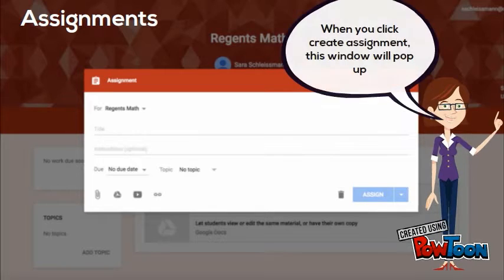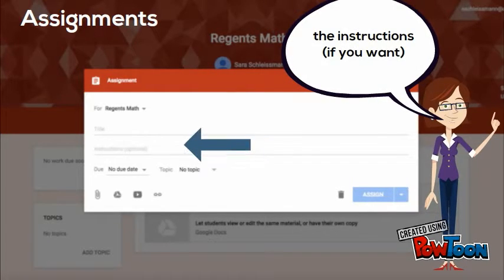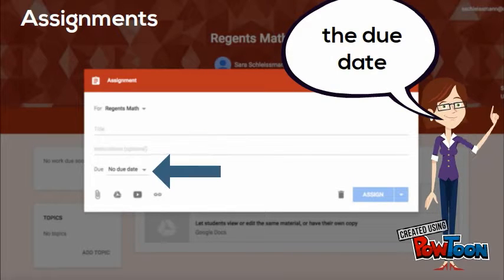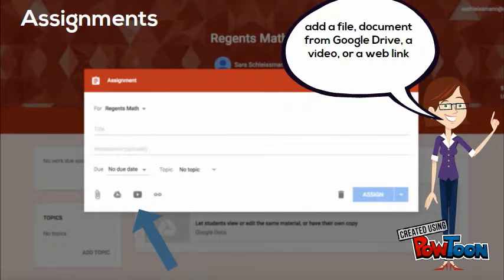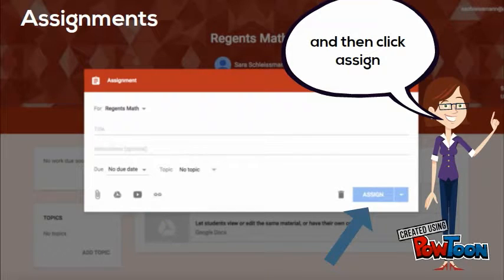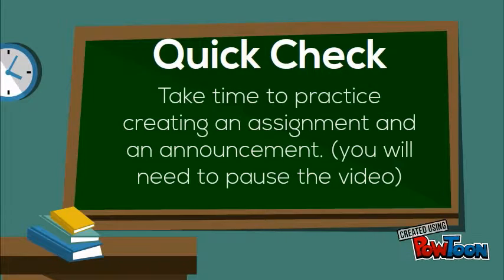When you click assignments, this window will pop up. Type the title of the assignment, the instructions if you want, the due date, add a file, and when you're done, just click assign. Take this time to practice creating an assignment and an announcement.